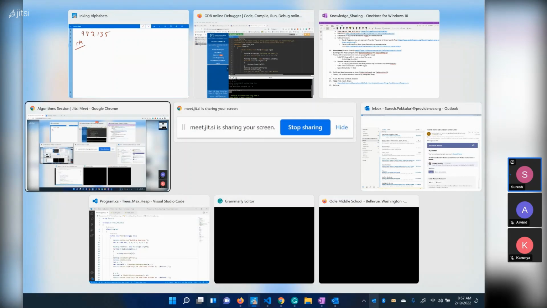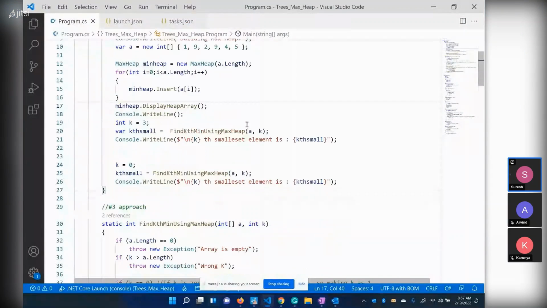Let's look at the algorithm which I wrote so that it will be easy to understand. So here is the max heap, and let's say third. You want third minimum.